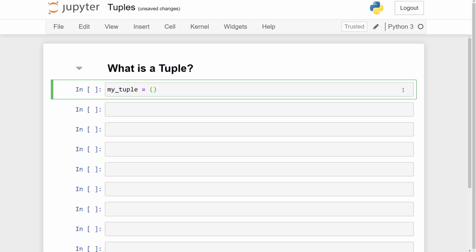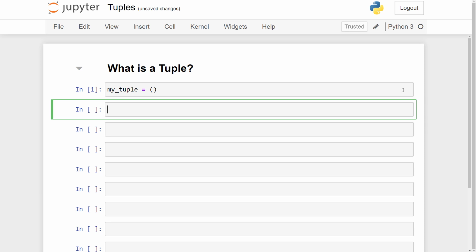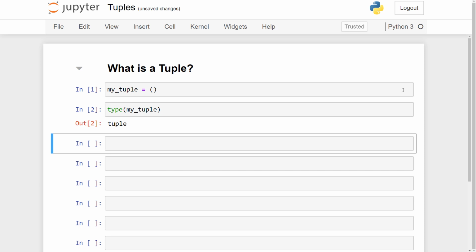So notice here these are not square brackets, they're not curly braces, they are standard brackets. Now if we put the my_tuple variable into the built-in type function, you can see we've created a variable of the type tuple. In the next video, we'll see what we can include inside of tuples.